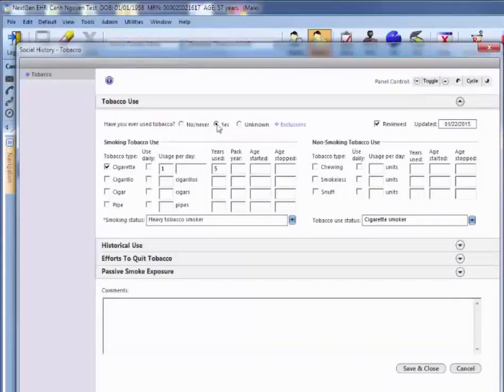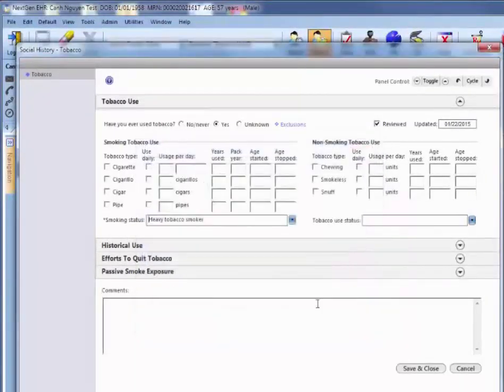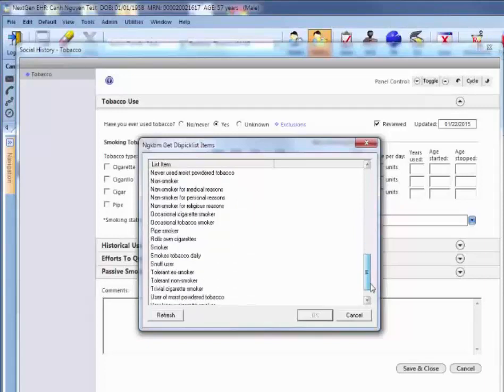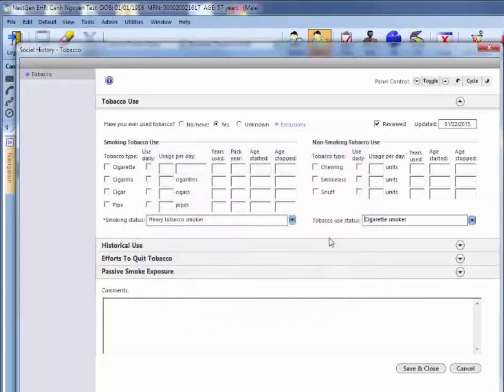So first things first, we'll go ahead and say yes to a patient having ever used tobacco. Now we have to come down to smoking status and toggle this down here, and we'll just classify them as a heavy tobacco smoker. For tobacco use status, we'll just say that they're a cigarette smoker, and you have quite a bit of options here as far as what you can choose to define a person's tobacco use. But in this case, we'll just say cigarette smoker. And once we have those three things done, we can go ahead and save and close.